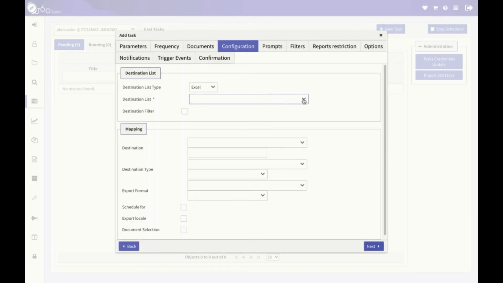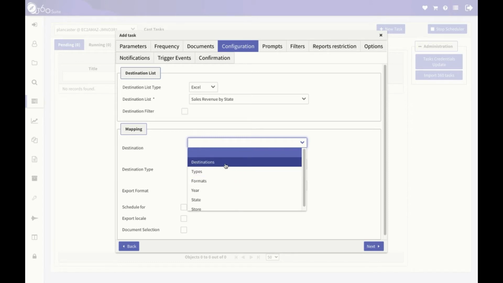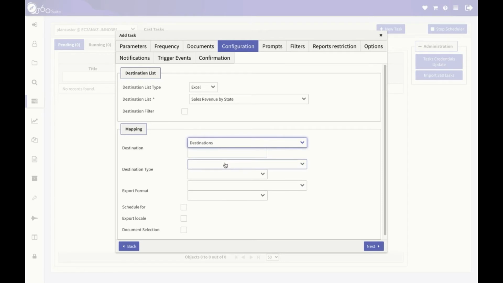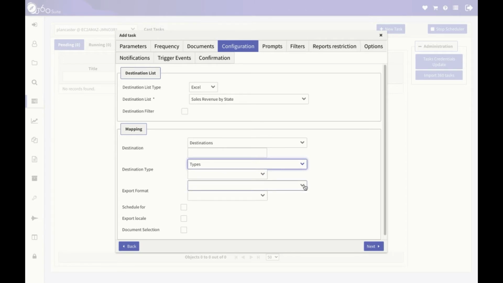Okay, and then this is where I specify that destination list that I just created, that I just uploaded. And the mapping, this is where I map. You'll see that all of the fields that are available in this drop-down are the columns that are in my Excel spreadsheet. That would be the same whether you have a CSV file, you do it in the application, or you have a SQL destination list. Those columns would appear. So for destination, I'm going to select destinations. Destination type, I'm going to select types. And format, I'm going to select formats.